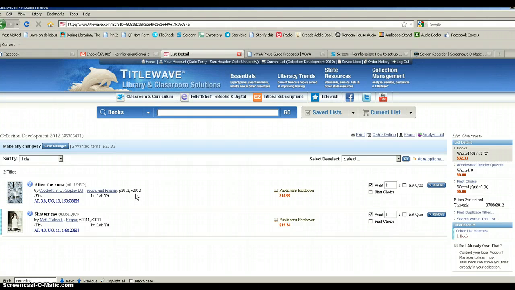All right, good luck and have fun. This is one of the best things I love about being a librarian, is looking at all the books and getting to choose what I want.